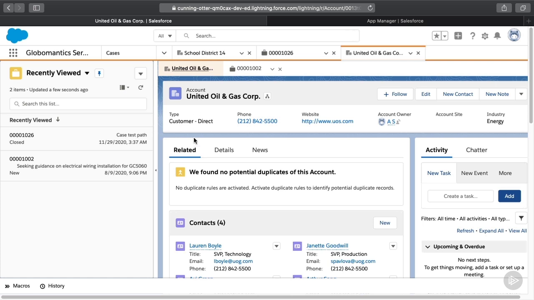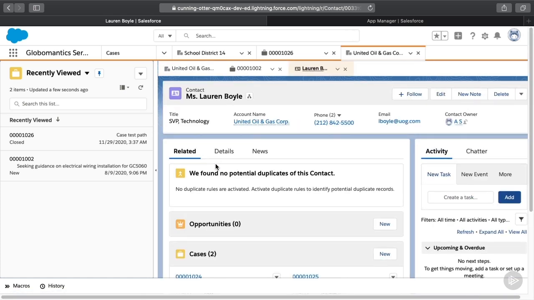We can switch from all those records very easily under the account itself. So as you can tell, this is extremely useful and this will really make your user's life way more productive. Well done! You now know how to set up a console application in Salesforce.